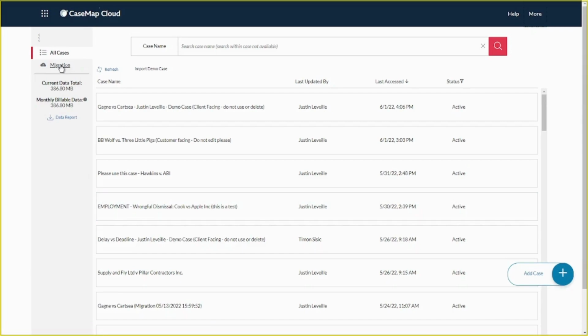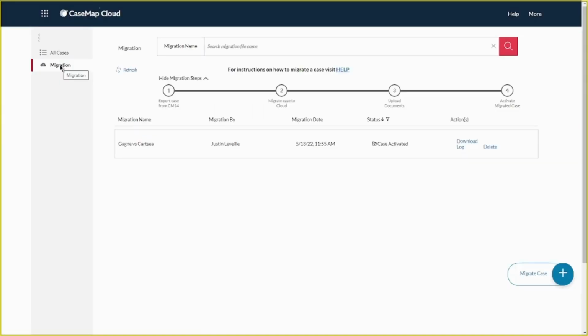Last but not least on this page is migration. This is great for customers who have CaseMap installed and would like to bring their case from the installed version into the cloud version and take advantage of all the benefits. Here we simply click on migration. We would then go to the install and we would export the case.